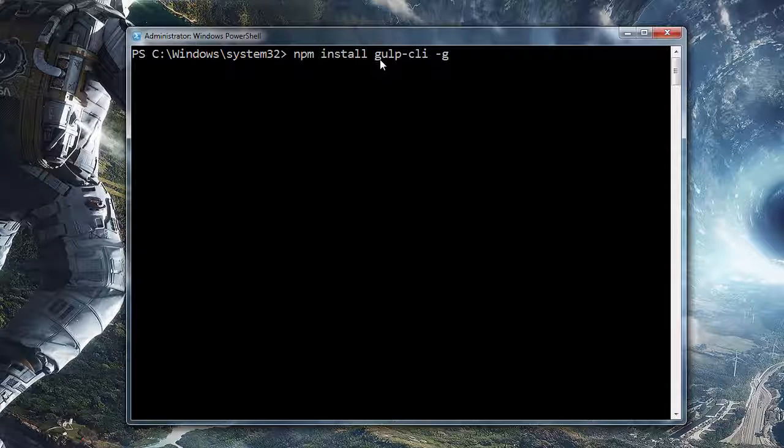So what we're installing is the Gulp command line interface. And again, this is just a tool that allows you to run Gulp commands from anywhere on your computer. So with the command line, we can go ahead and use the Gulp tool, and this -g just means globally. So we want to be able to use this tool anywhere on our entire computer. We don't have to be inside a specific directory or anything like that. So go ahead and hit enter.